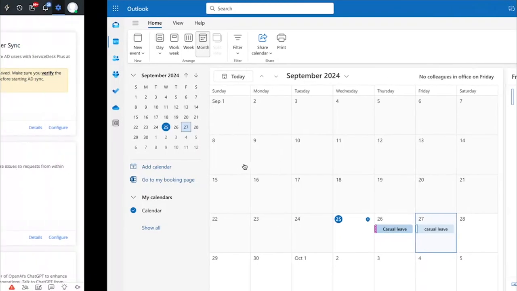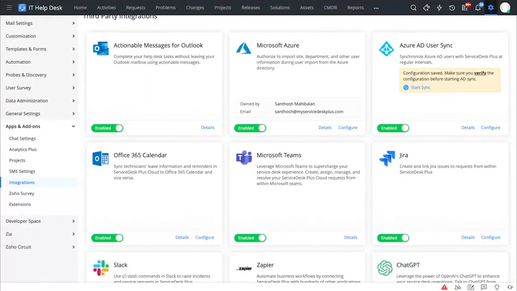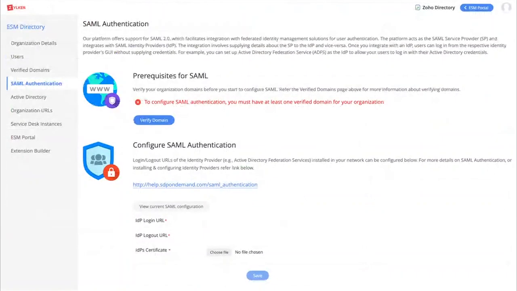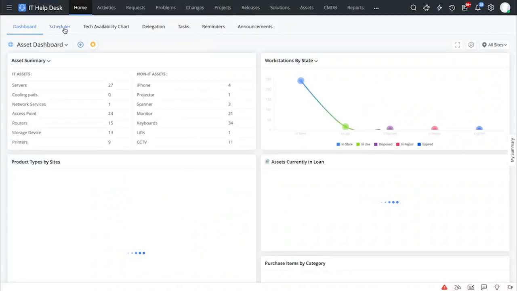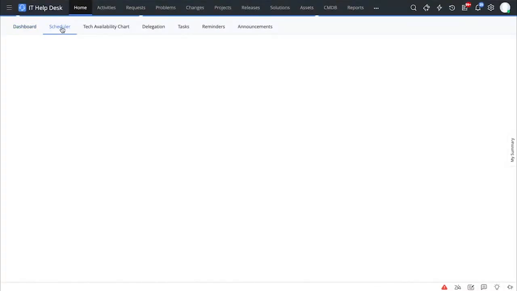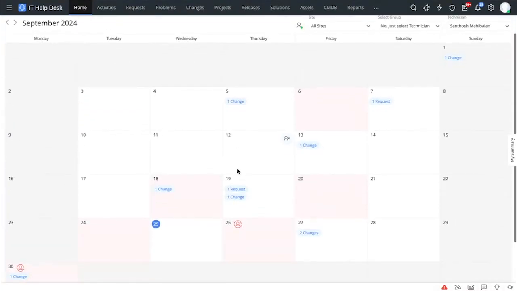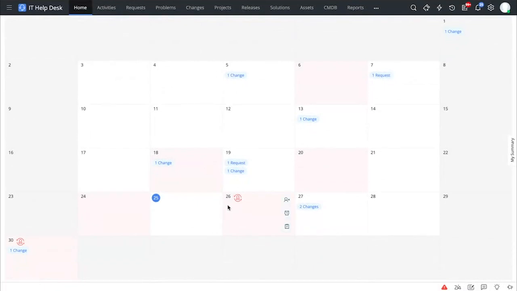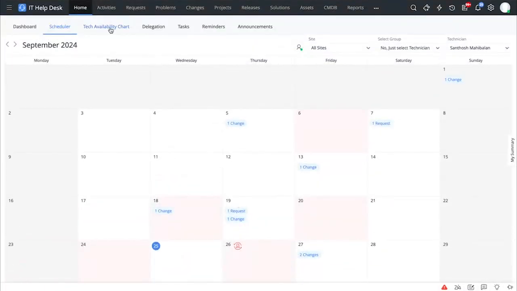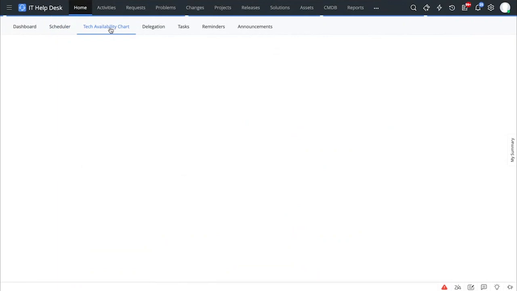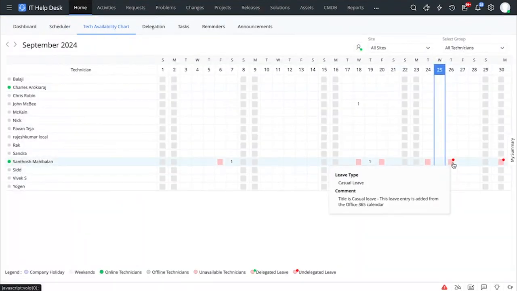So let's go back into Service Desk Plus. Let me go into the Home tab, and under Scheduler, you'd be able to track all the leave requests that your technician has raised so far. So you can also track the leave requests right from the technician availability chart right here. So once you hover over the leaves, you'd be able to see that this leave entry has been synced from the Office 365 calendar.